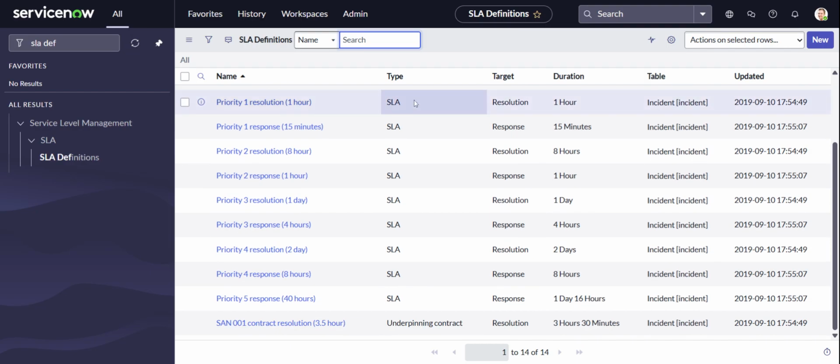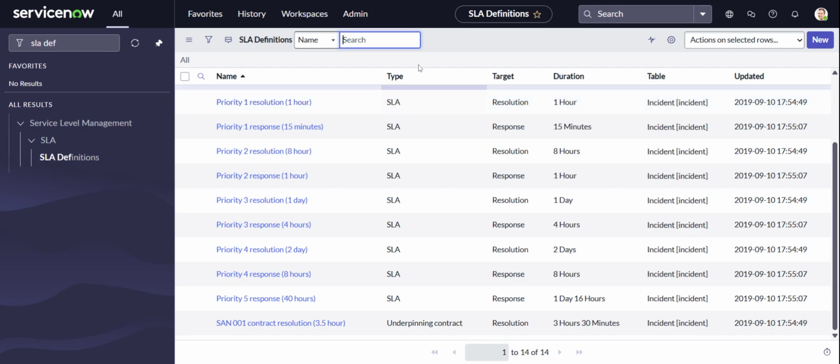Next is the underpinning contract. An underpinning contract is a contract between your company, the MNC that is the service provider, and a third party company. That is known as the underpinning contract.